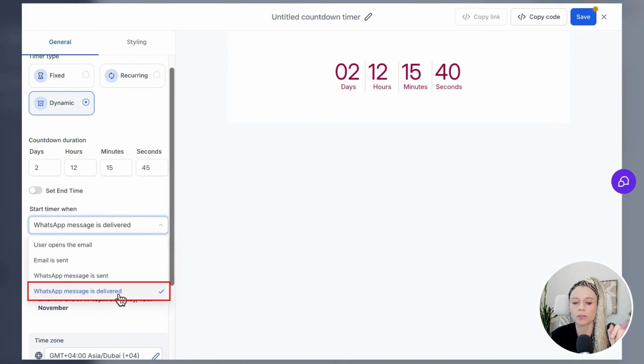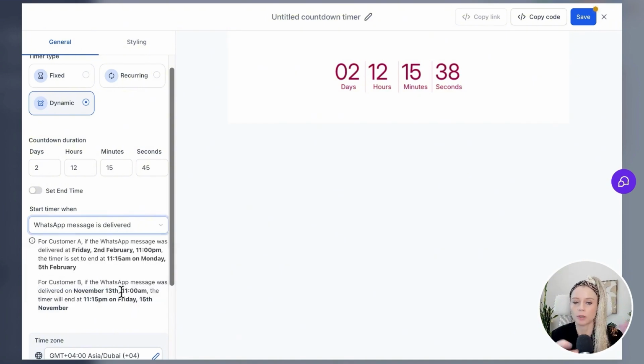So now we can also choose when the WhatsApp message is delivered, because when we sent it is one thing, but when it's delivered is another thing, right? Maybe that person doesn't have reception at the moment. Maybe their phone is off. So the countdown starts then when it's actually delivered.